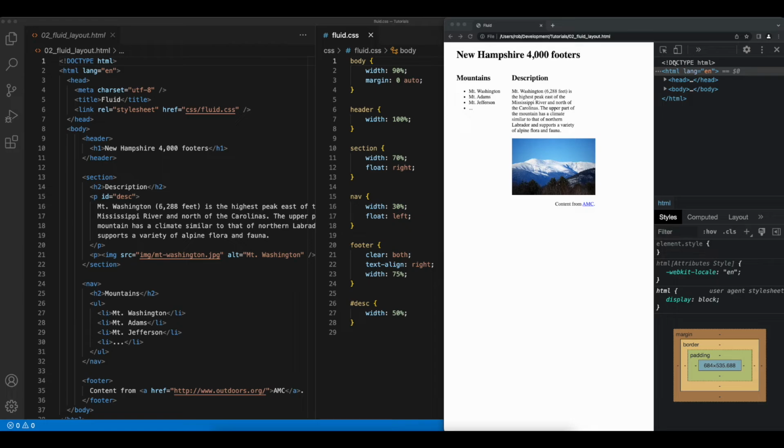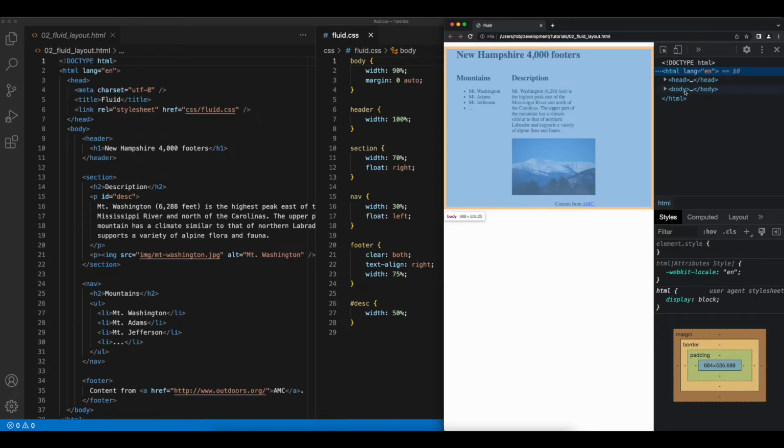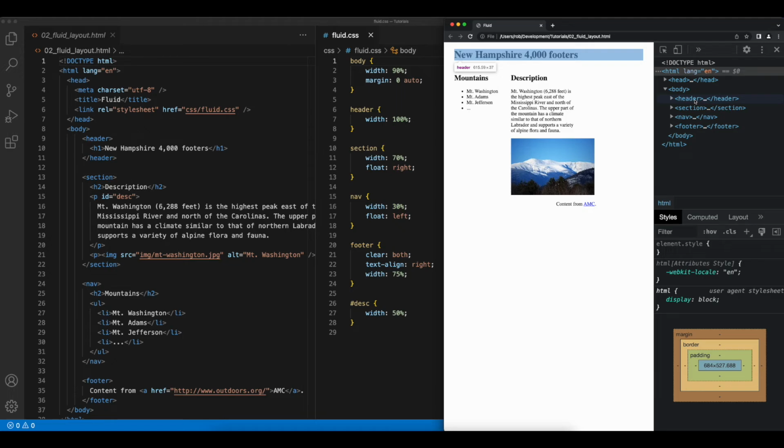So in Developer Tools, if I hover over the body, we'll see that the blue highlighted area is the viewable area of the body on the page, which takes up 90% of the page width. Again, the margin 0 auto centers the content within the container. The header, as we saw in the last example, takes up 100% of its container, which is the body. The section takes up 70% of the display area, and the nav takes up 30%. So combined, the section and the nav take up 100% of the viewable area, which is 90% of the page. The footer in this case takes up 75% of the body.